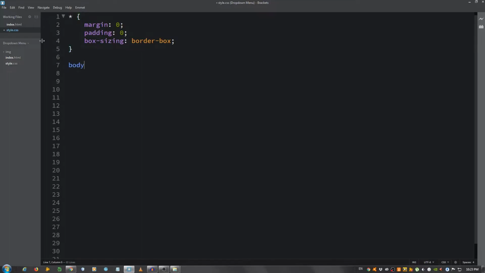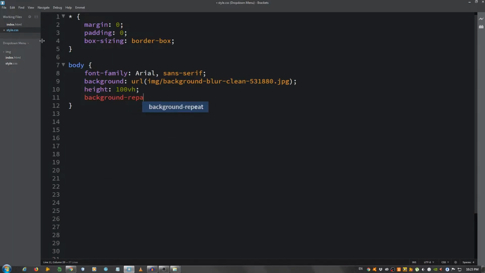Alright, and now for the body, we're gonna use the font family Arial, Sans, Serif. We're gonna put the background image, as I said, links are in the description, background URL, and select it from the img folder. I'm gonna give it a height of 100 viewport heights. Background repeat, set it to no repeat.